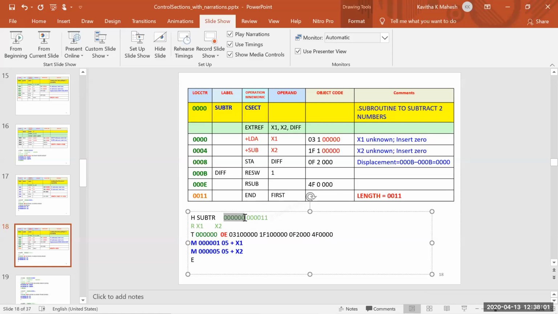Starting address is 0. Remember, the starting address for every control section has to be set to 0. Actual load address can be obtained by adding to this 0 whatever the load address is. The length of the control section follows the program starting address, which is 0011 for the control section SUBTR. Following the header record, we need to see what is there in the source program. Here we have xref. We don't have an xdef statement, so no defined record has to be written.